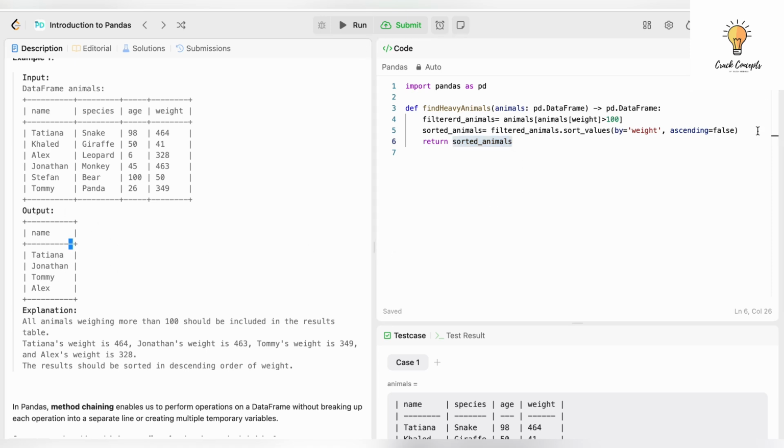So what we will do, we will write another data frame. We will create a new data frame. names is equal to, and this time we will use the last data frame that we created, which is sorted_animals, and then we will just add name over here, and we will return names. Let's run this.